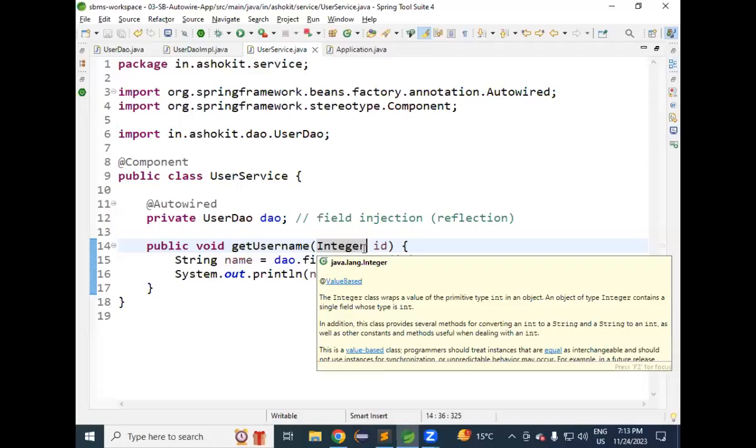So now, at how many places can you use the autowired annotation? Setter method level, constructor level, field level. What is field injection? Come on. What is field injection in Spring Boot? Come on. The process of injecting the dependent object into the target object using the target class variable with the help of the reflection API. So it is a private variable.